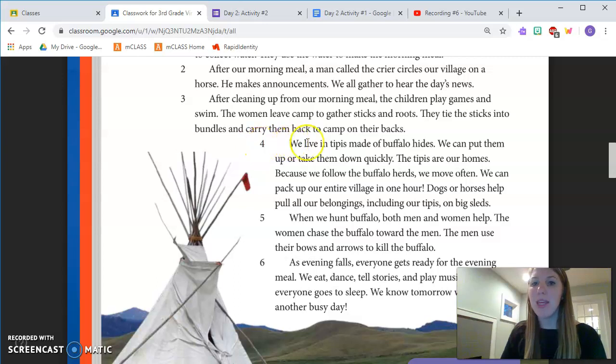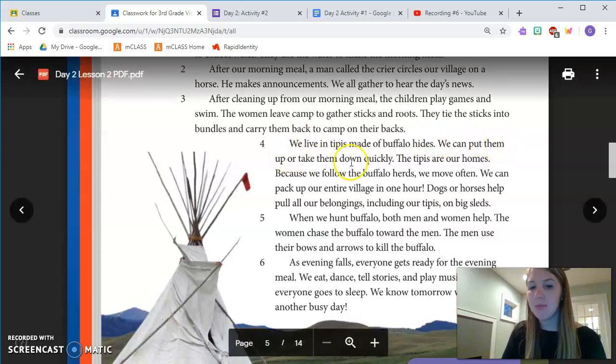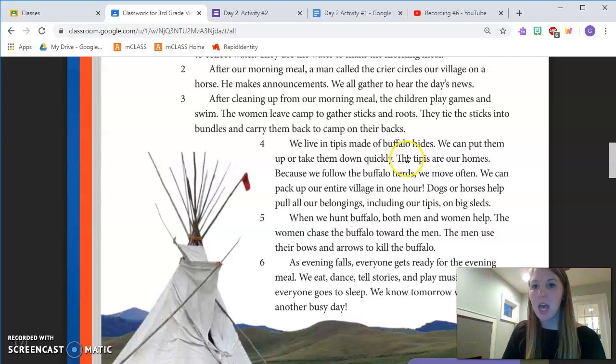Paragraph 4. We live in teepees made of buffalo hides. I know that a buffalo is an animal, right? I hope you were thinking animal as well. So they live in these things called teepees made of buffalo hides. We can put them up or take them down quickly. The teepees are our homes. Because we follow the buffalo herds, we move often. So they follow this animal called the buffalo. We can pack up our entire village in 1 hour.